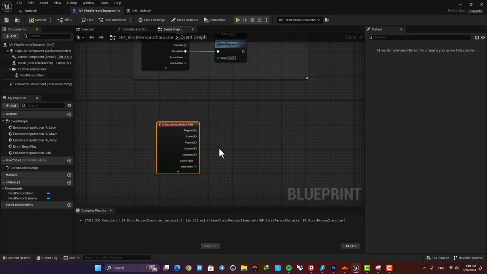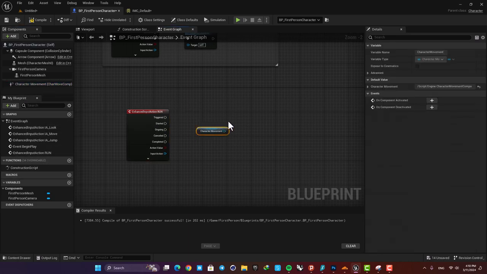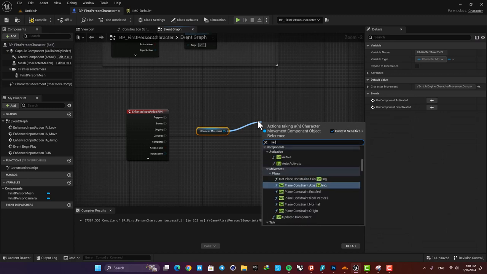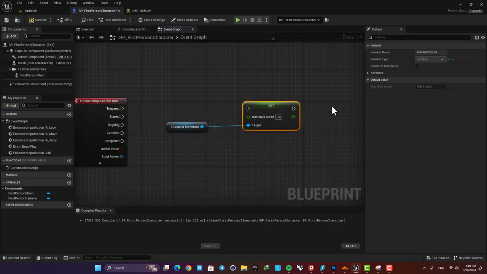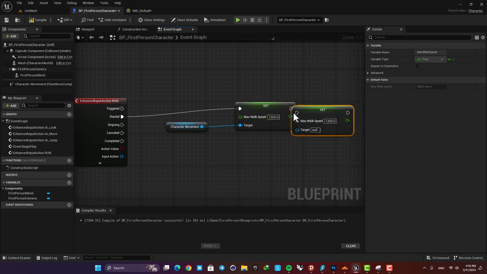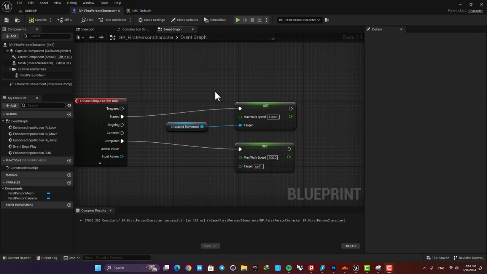Now what we want to do is to change the max walk speed when we hold this key. So here just drag in your character movement and search for set max walk speed. The default value is 600, so let's set it on 1200. We want to enable this by holding the key, so let's connect it to the started output, and by releasing it we want to go back to 600. So copy this again and then set it back on 600. Also plug in the character movements to the target, and that's it.